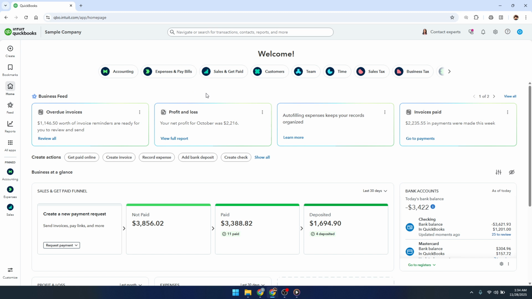And finally, keep learning. QuickBooks Online offers many features, and online tutorials can help you get more efficient and confident over time. By following these steps consistently, you'll have a clear, organized bookkeeping system inside QuickBooks Online that truly supports your business.